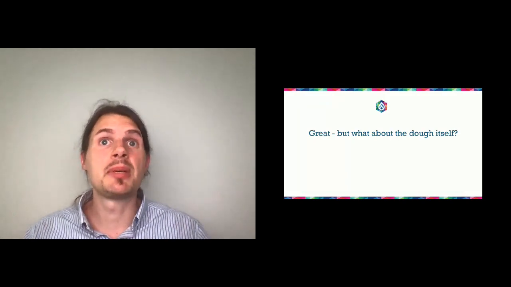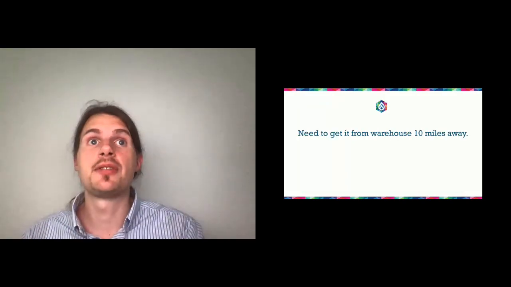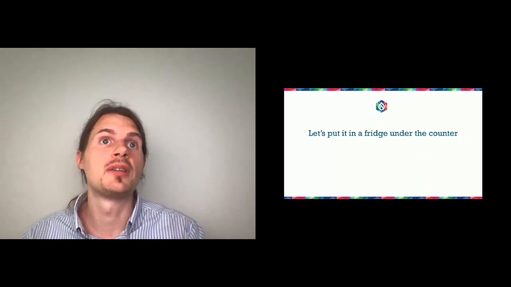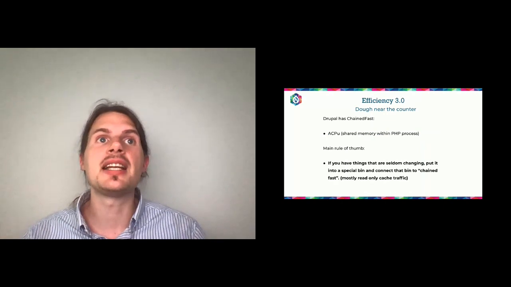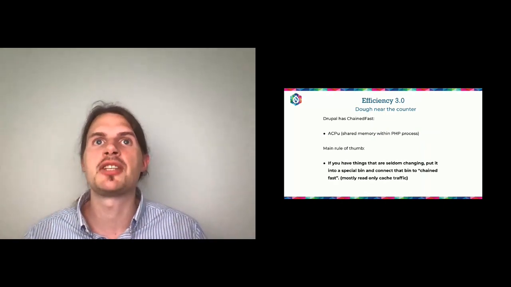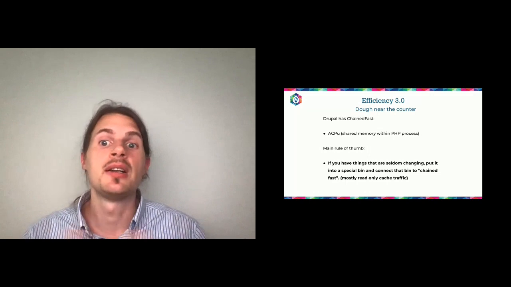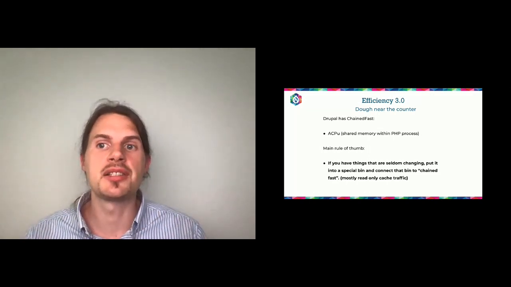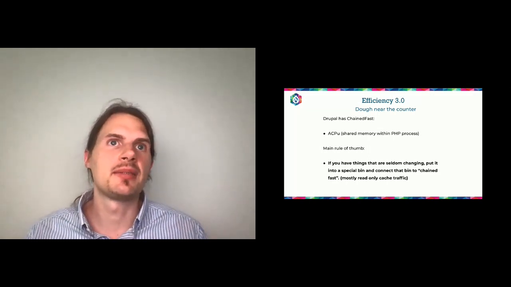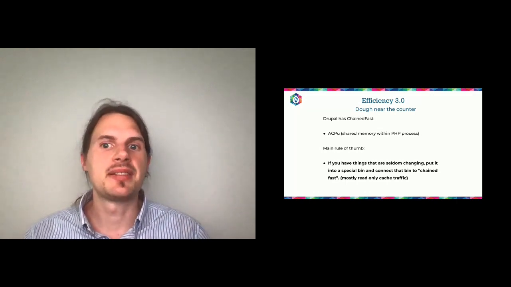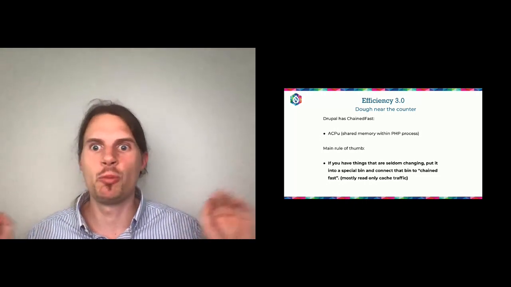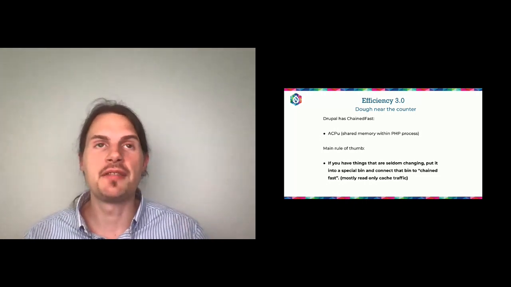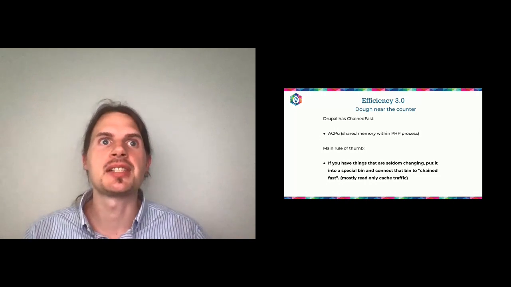That's great, but what about the DAF itself? As said before, we don't want to get it from the warehouse every time. Let's put it in a fridge on the counter. And Drupal has ChainedFast. It's really great. It's APCu. It's shared memory within a PHP process. It's a key value store available. I've made it even slicker. Well, we haven't implemented that yet. But there is an upstream patch for APCu, which could make ChainedFast even 1,000% more effective. If anyone's interested, ping me to implement it.